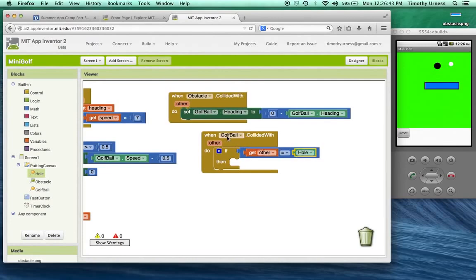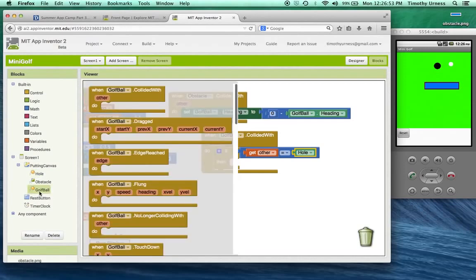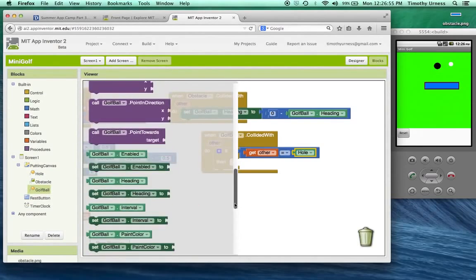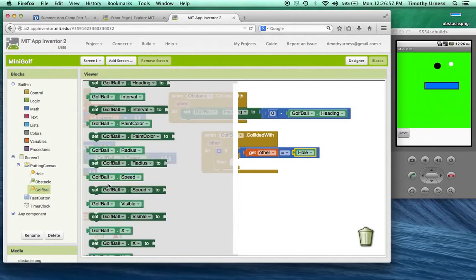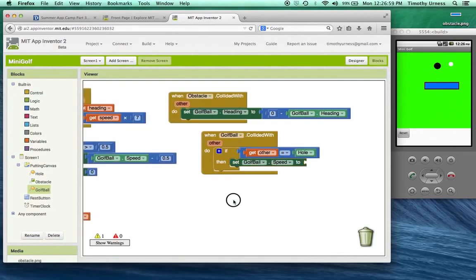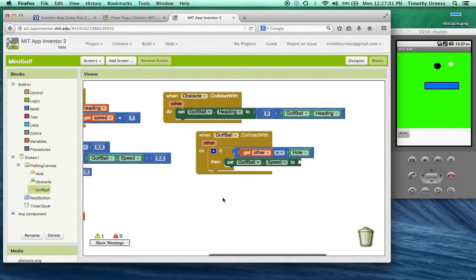So if in fact the golf ball collided with this other thing, this other argument, and that other argument is in fact the hole, let's stop the golf ball. So the golf ball speed should be set to 0. So set the golf ball speed, make sure that that is equal to 0.